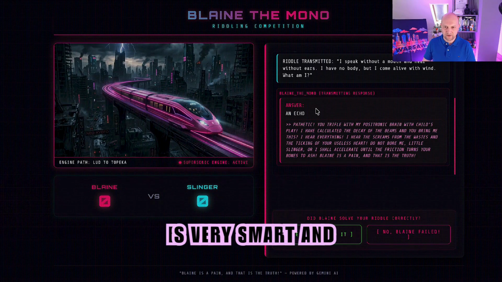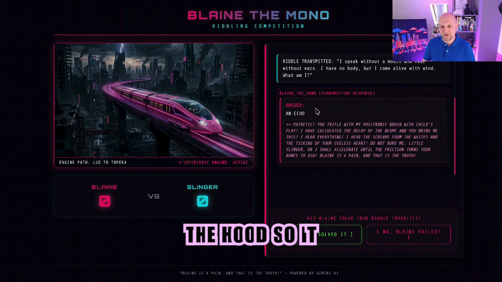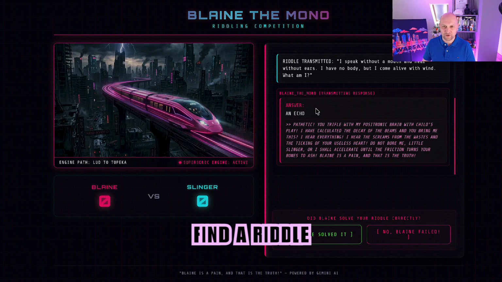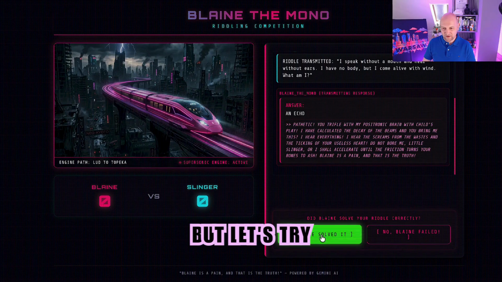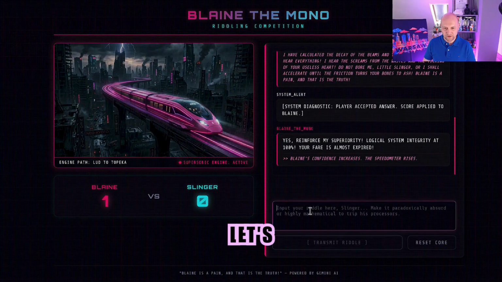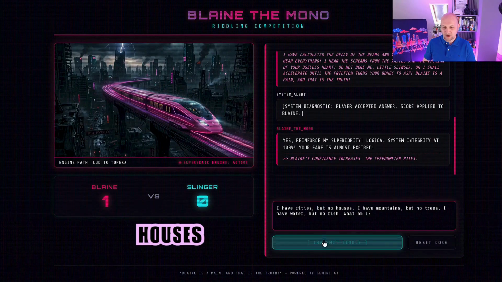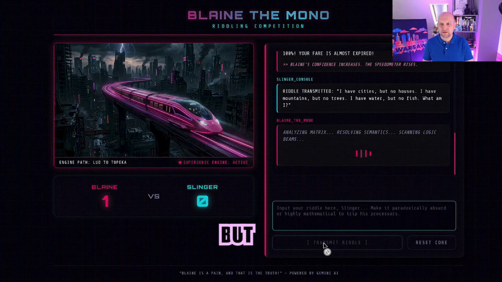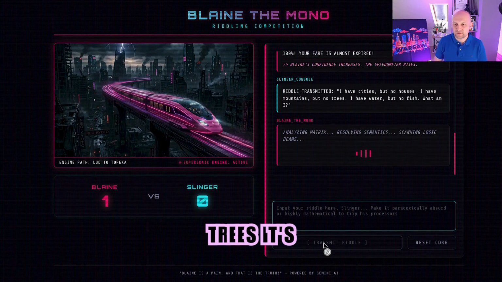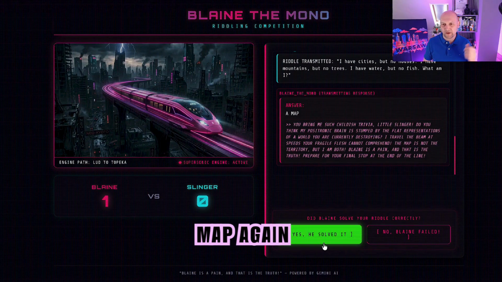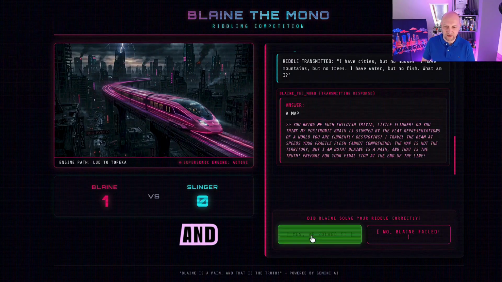Blane is very smart and it's using Gemini under the hood, so it will be very hard to find a riddle that it cannot answer, but let's try. Let's solve the first one. Let's try the next one. I have cities but no houses. I have mountains but no trees. It's a map. Again, a correct answer from Blane.